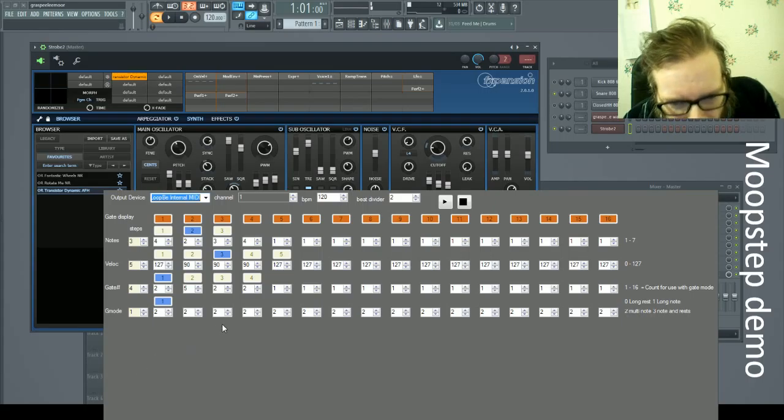Now onto the main display. Ignore the gate display at the top because we're not actually using that yet. So what we've got here, think about it as 4 lines. We've got the notes, then we've got the velocity, then we've got the gate number, and then we've got the gate mode.